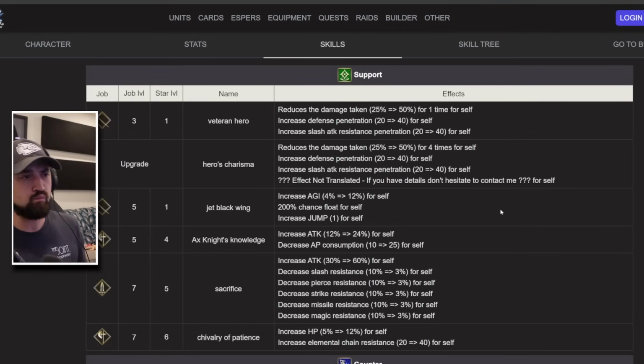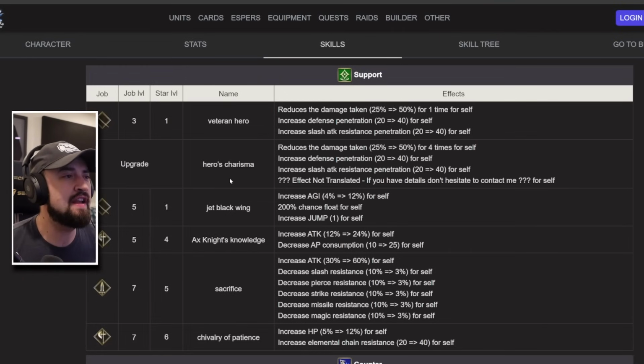All right, here we go. Support abilities. So veteran hero that upgrades the hero's charisma. I don't know what this fourth ability does with the upgrade, but I do know that this is insane.